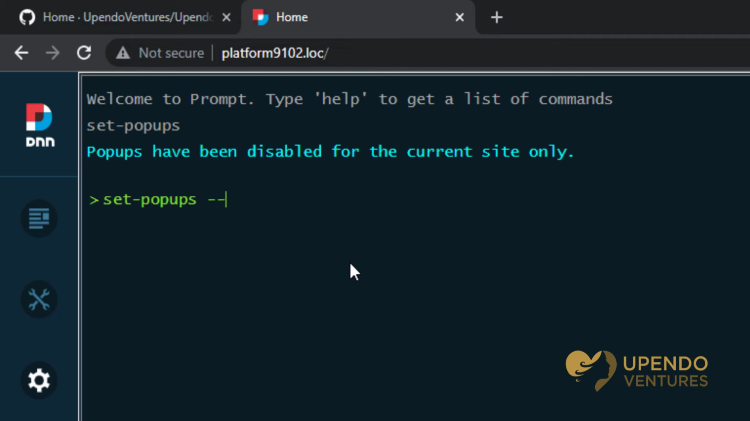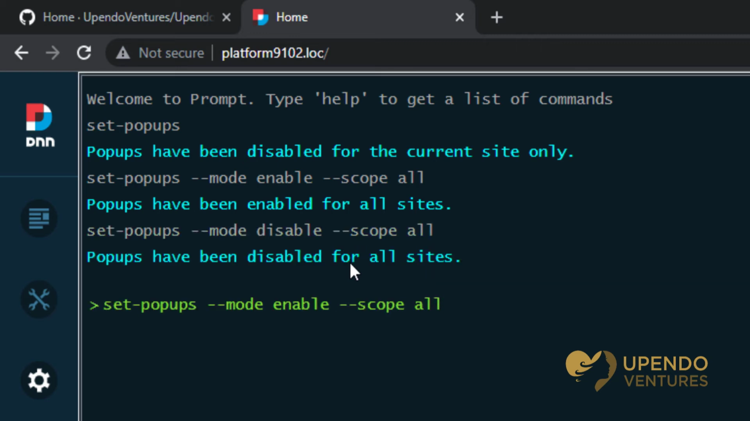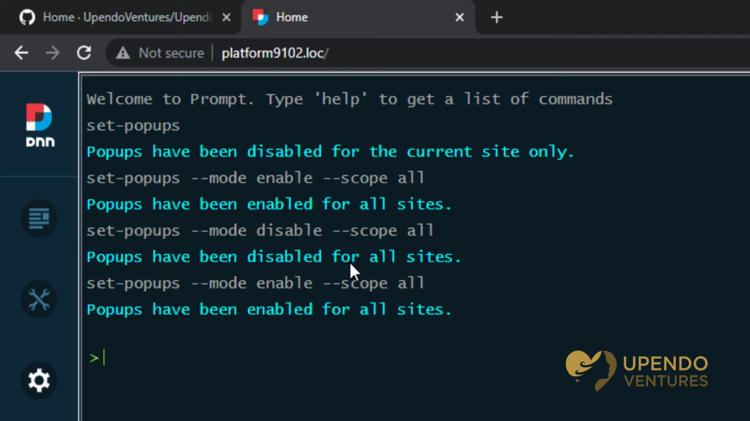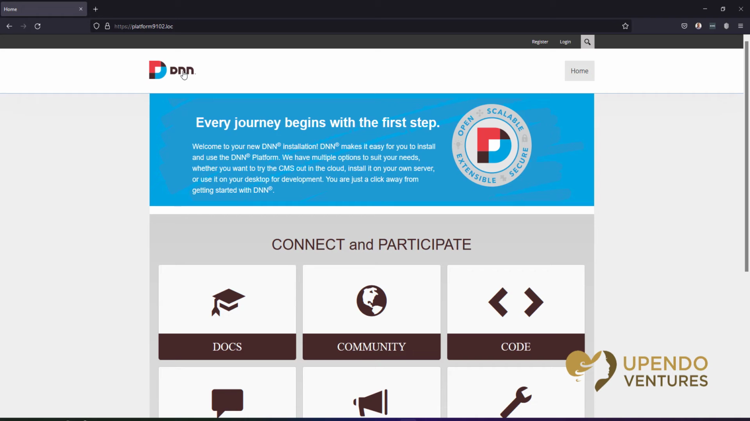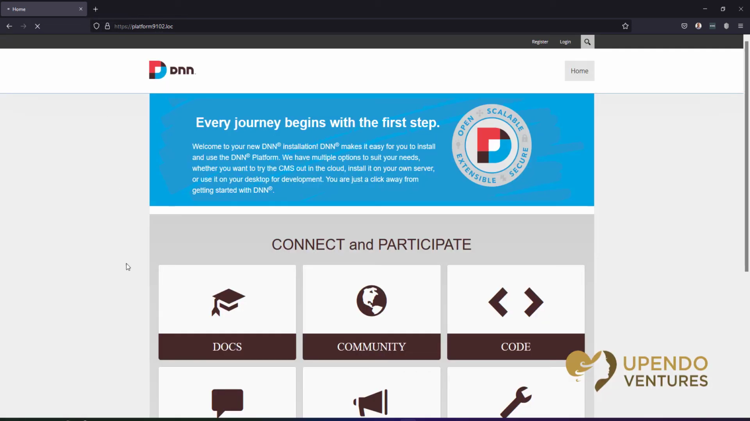Now if we want to set pop-ups and use any of the flags, or parameters, however you want to refer to them, but they're called flags, we can decide what the mode is. The mode is whether they're enabled or disabled, so I'm going to say enable. If I want to specify the scope, whether it's the current site or all, I can type current or all, and then it'll say pop-ups have been enabled for all sites. We can also say disable, scope all, disable for all sites, but I just press the up arrow twice because I want it to be enabled, so I can demonstrate that in the demonstration site here. I'm going to refresh the page, and now whether I log in or register, I get the pop-up instead of loading into a new page.